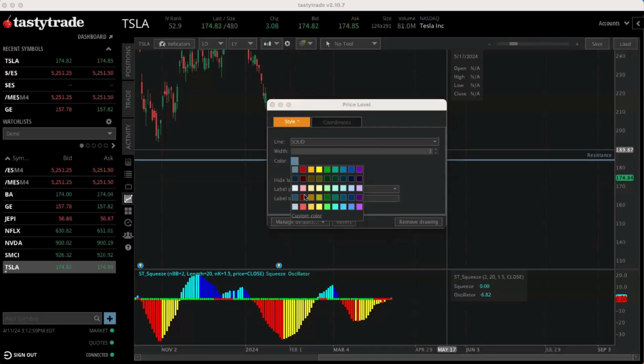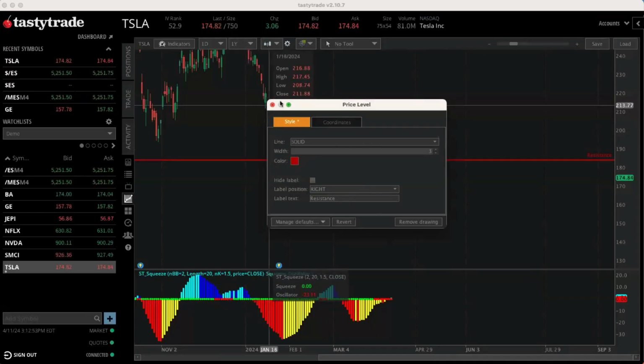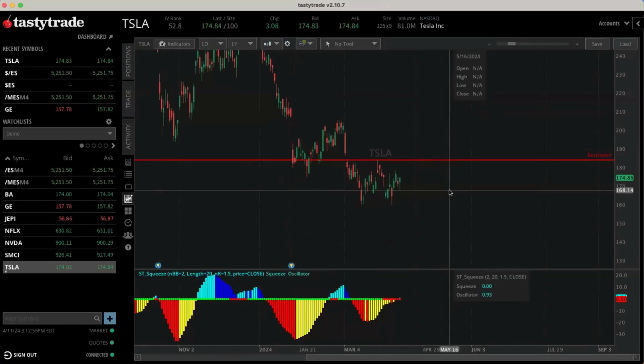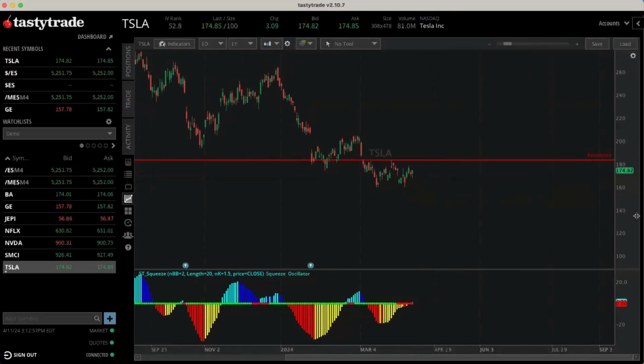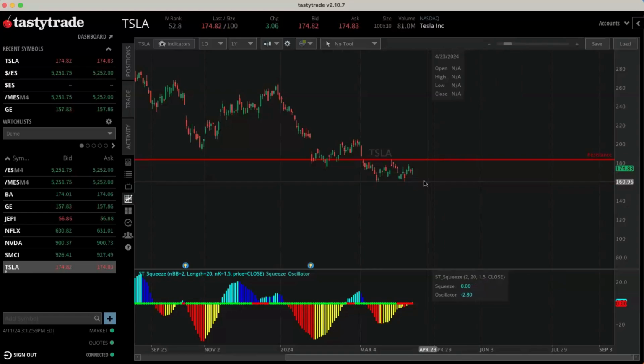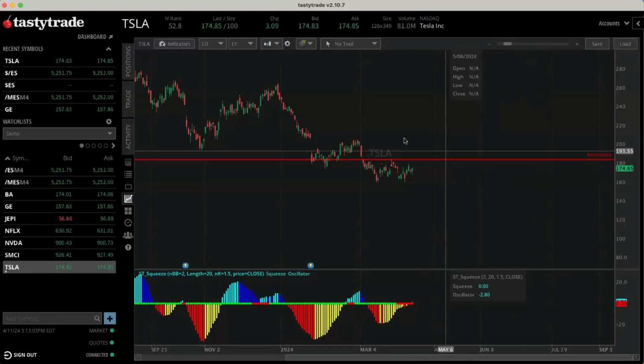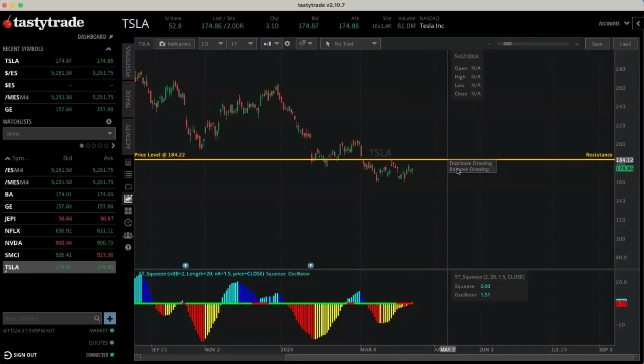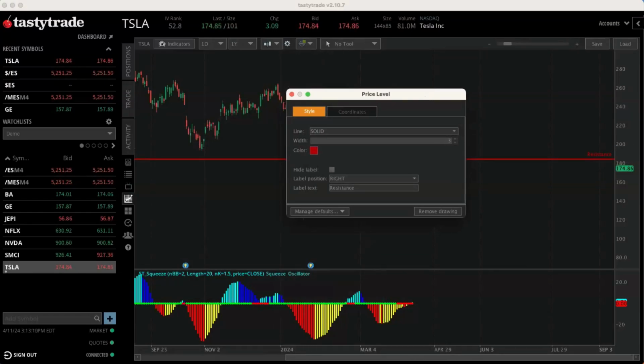And let's change the color to maybe red. Okay. So now you can draw a price level, trend lines, whatever you want. Maybe you want a support level all the way down here. Really depends on what you're looking for. But once you draw those lines, if you want to remove it, you can right click on it and do remove drawing. Or you can double click it again. It'll bring up that menu. And then remove drawing is in the bottom right corner.